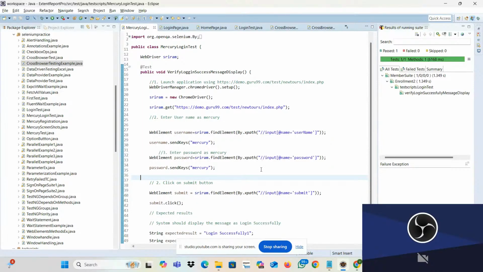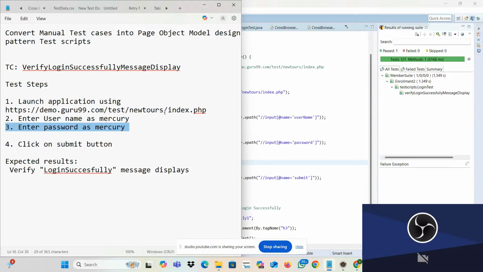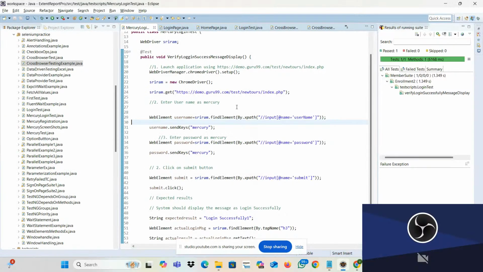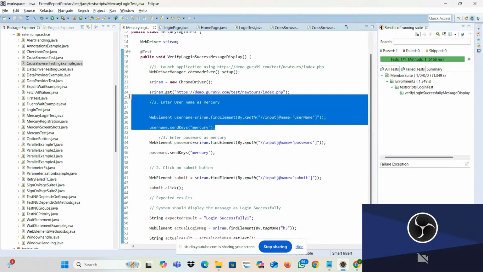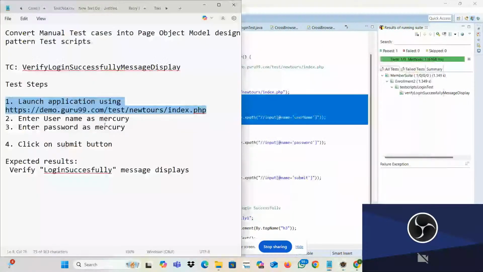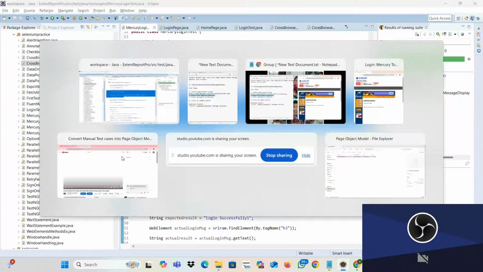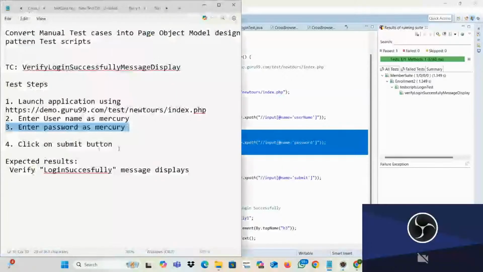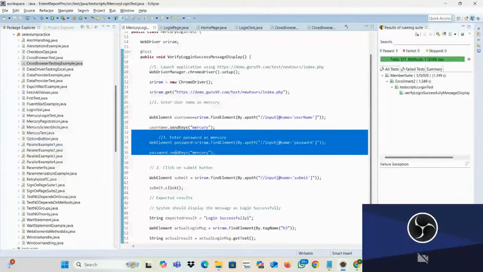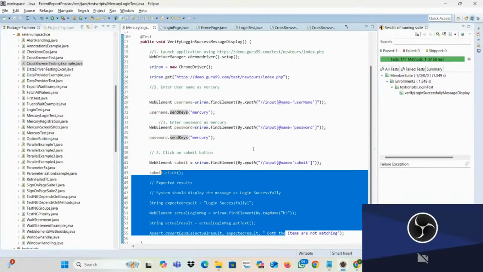See that? Same test case. What I did actually, launch the application. This one I did it. Enter the username as Mercury. Did it. Enter Mercury as password. Click on the submit button. Did it. Right? And verify the login success.